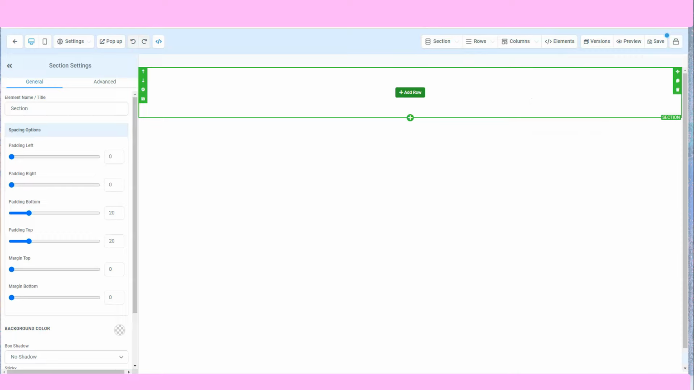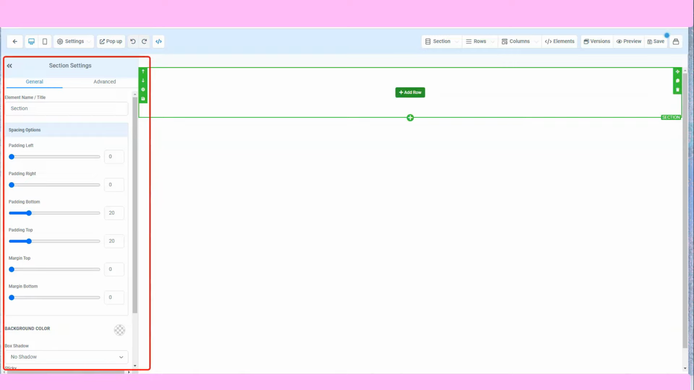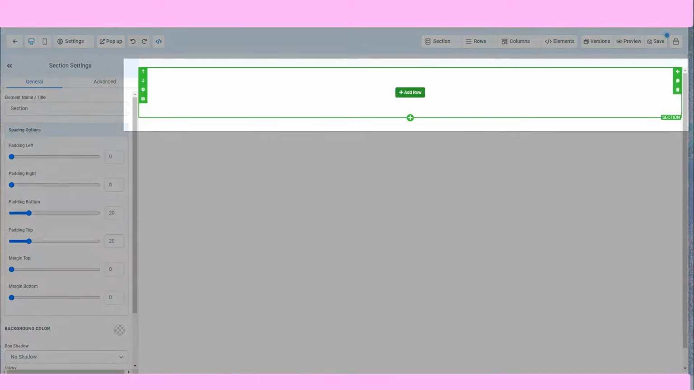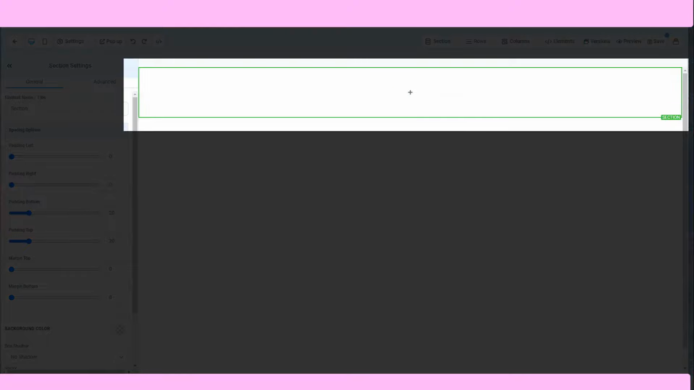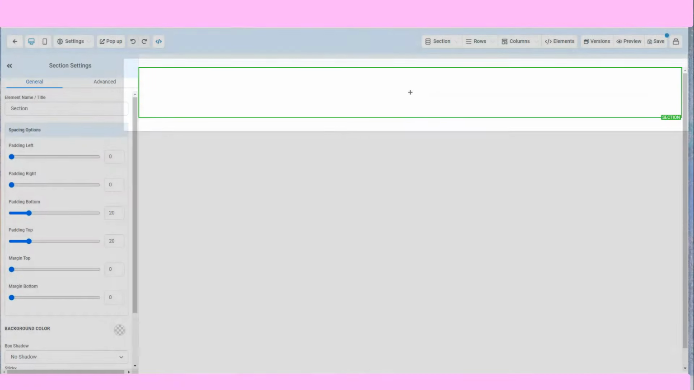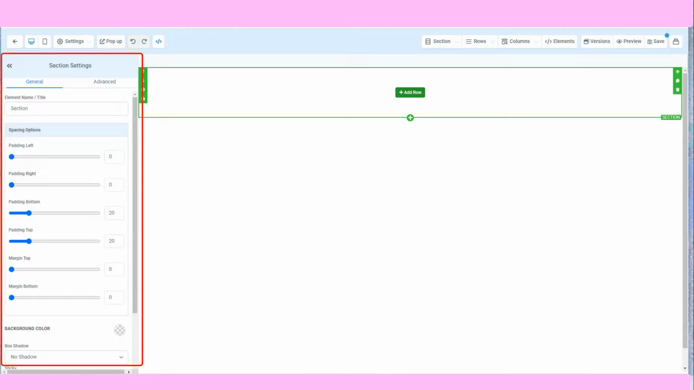Always notice the color of everything that you do here because it's very important. When you add a section, the section is colored in green. And every time you have a section or row or column or element, whatever you have selected here, it will show a related panel on the left side. In other words, right now this section is selected. I'm working on it. So whatever you see on the left side is related to this section. Any changes that I make here would apply to this section only. So keep that in mind.